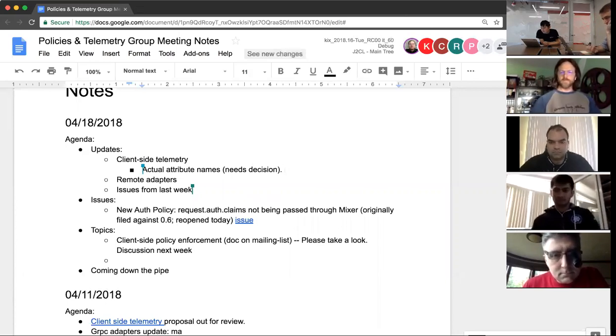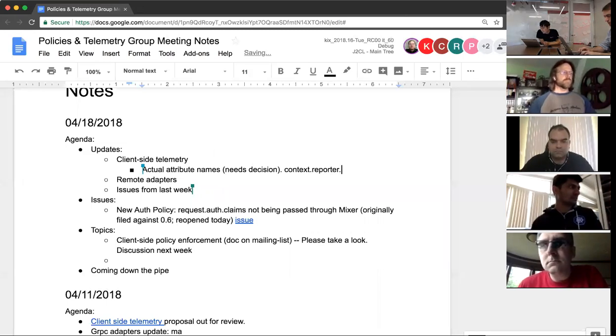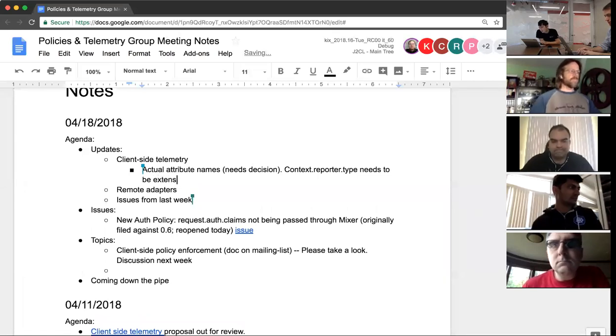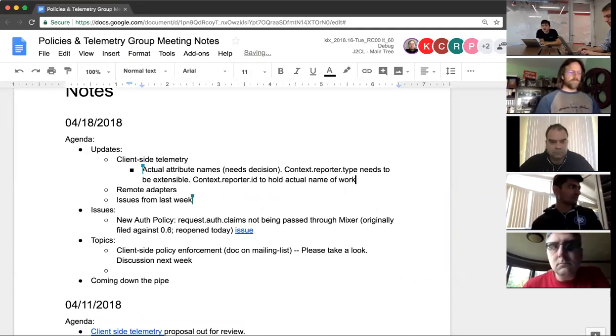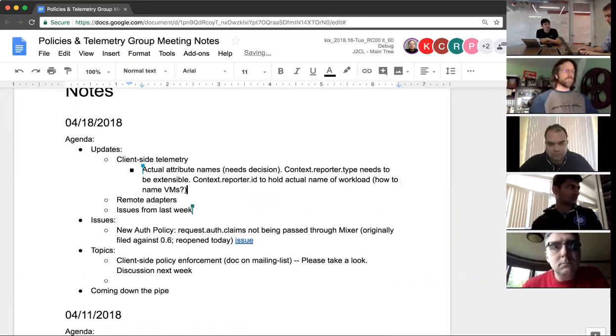Right, so I was saying that we need to be able to extend to more than the client and server in the future, because there are gateways, there are ingresses, all kinds of proxies that might potentially come up. So having a string is a more flexible option. And then we'll also propose to add the ID type, context reporter ID, for the actual name of the proxy. So we can distinguish between different clients and different servers. And there's an unresolved issue there with the names for VMs, because we don't know how to name them. That has been an issue in the past. I don't think we still know how it's going to work. It's not just an issue in this document, it's an overall problem.